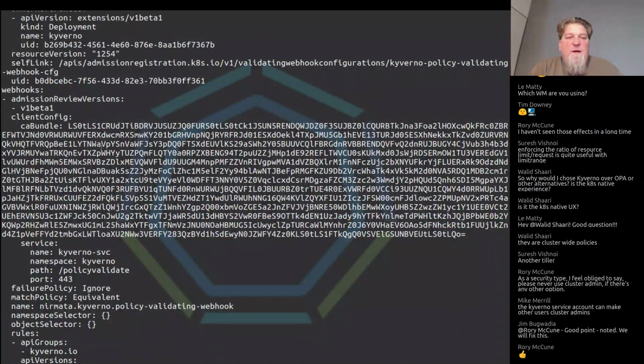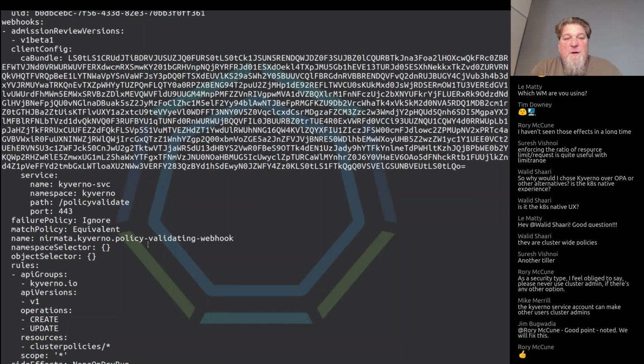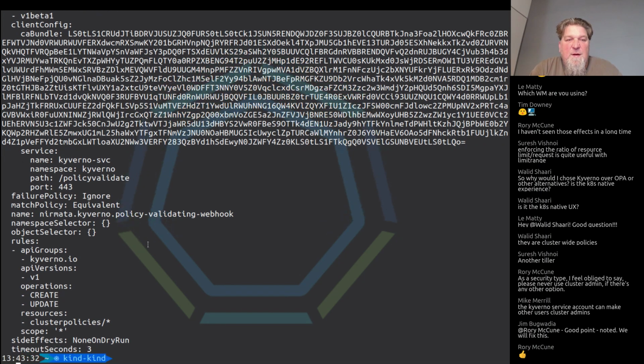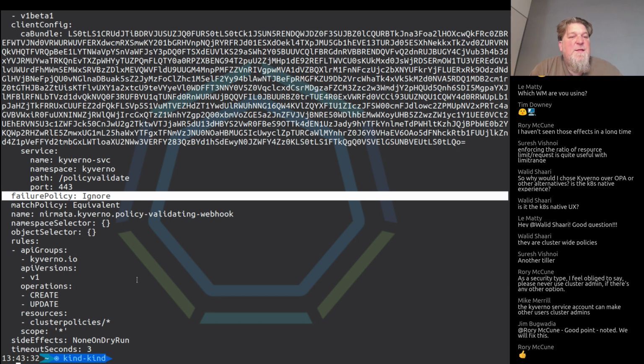Here's the webhook. We have a client config CA bundle. We're going to talk about that here in a second. I think they did a really slick thing, and we're going to talk about it. We're going to point to the Kyverno service in the Kyverno namespace, and then we have a path, policy validate, and it's on port 443. The failure policy is defined as ignore. Now in this case, failure policy means if for some reason the Kyverno service is not reachable or it provides bad data back, like if we were expecting a 200 and we got a 503 or whatever, then this failure policy means I don't want you to block that resource based on the fact that the service is not available. I want you to allow that resource if the service is not available.